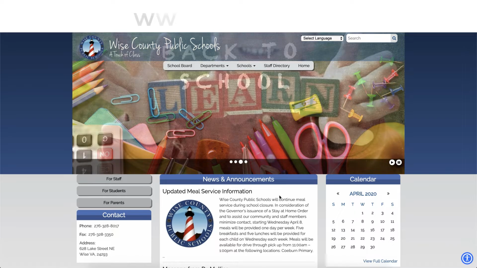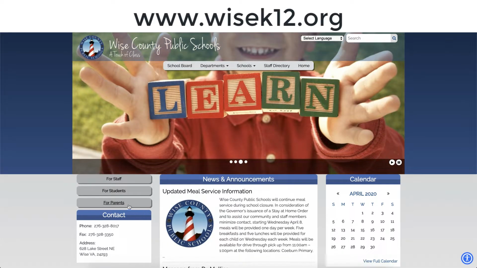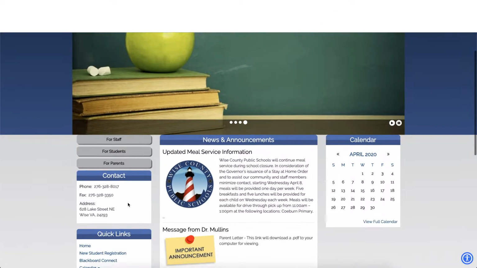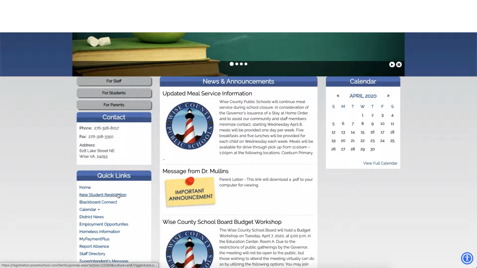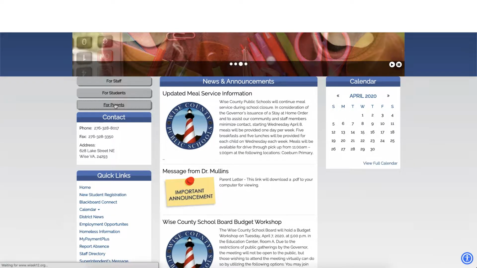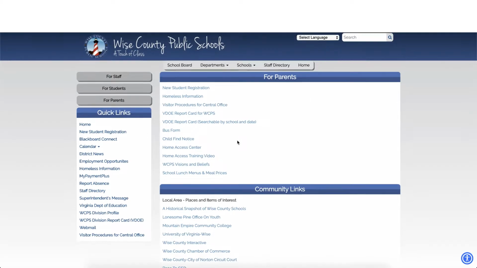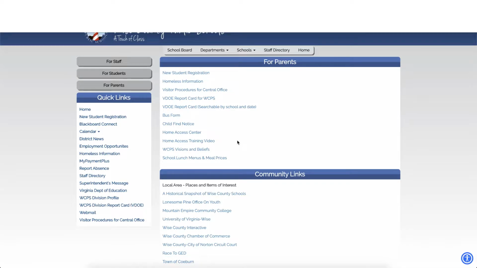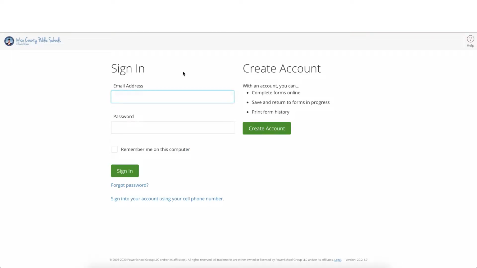To begin, go to www.wisek12.org in any browser. Once you have reached the Wise County Public Schools website, click on New Student Registration under Quick Links, or choose For Parents and choose New Student Registration under the For Parents links. Either one will work, and you can use either one. Both will take you to the exact same registration page.